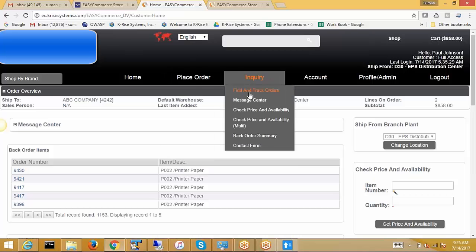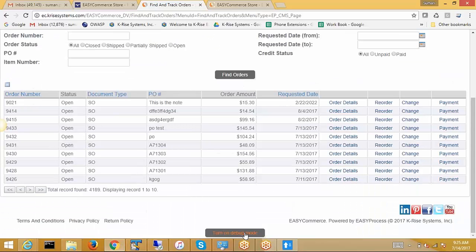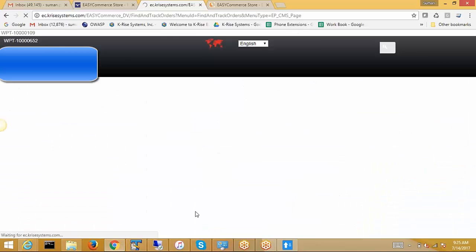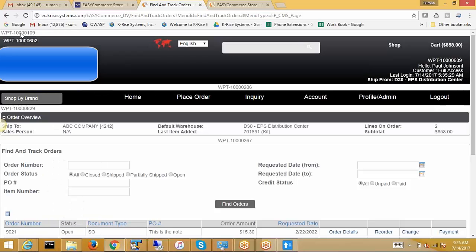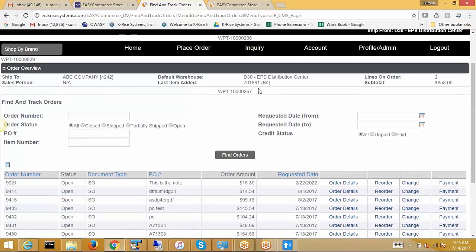And let's go to find and track order. And let's click a button here, turn on debug mode. This is going to show you how our pages are built. These pages are built with what we call widgets. These are the small widgets, 109, 652. They are numbered by the ID. And these widgets are what's making every page work in our product. And I can go ahead and change each and every widget as needed or as required during an implementation. So this is widget 627, web part. We also call it web part 267, sorry, 267.